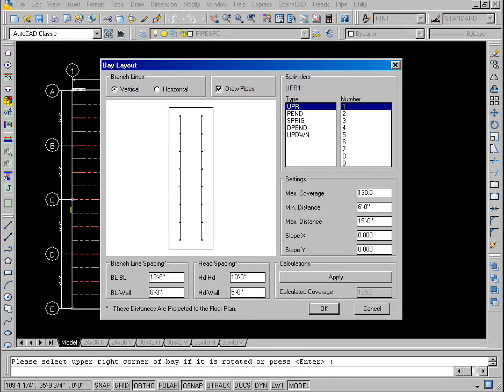Change the max coverage to 130 and press the Apply button. The building is an ordinary Group 1 occupancy, which requires a coverage of 130 square feet. Leave the maximum distance at 15 feet and the minimum distance at 6 feet. The head and branch line spacing will be calculated and displayed in the lower left area of the dialog box. You can manually change these values if desired. The calculated coverage is displayed below the Apply button.